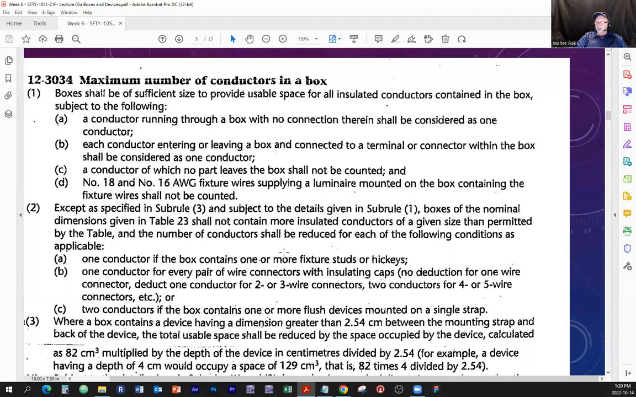Now, when I say that you can fit only so many wires in the box, there could be someone who is going to start arguing about, well, yeah, but this is not considered a wire. Yeah, there could be some argument. So some people got together and they were very smart ones, and they either witnessed some of the arguments or predicted that someone could be having those arguments. So they made it clear, what is a conductor? And how do we count the conductors?